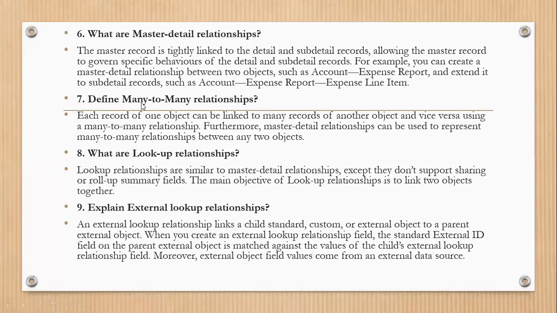Next question: define the many-to-many relationship. Each record of one object can be linked to many records of another object and vice versa using a many-to-many relationship. Furthermore, master-detail relationships can be used to represent a many-to-many relationship between any two objects.